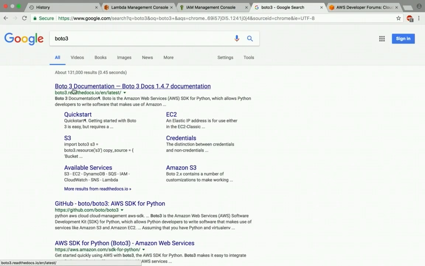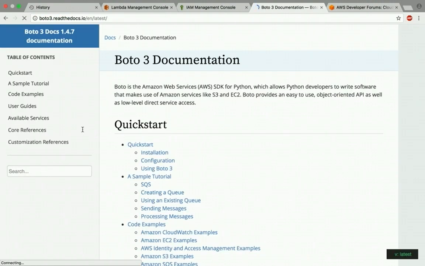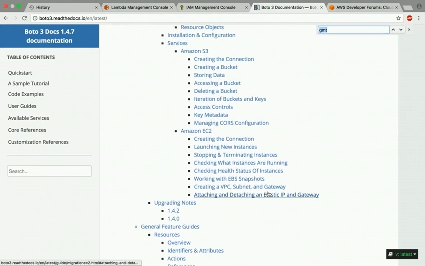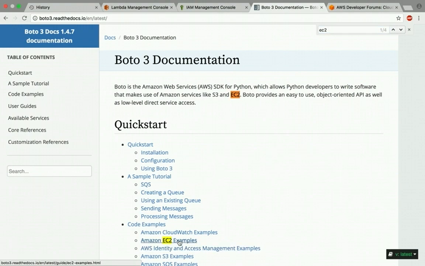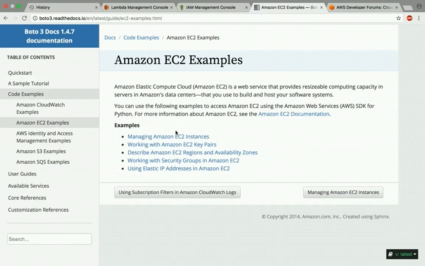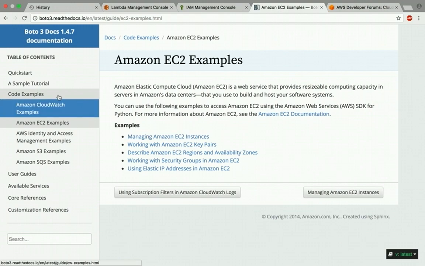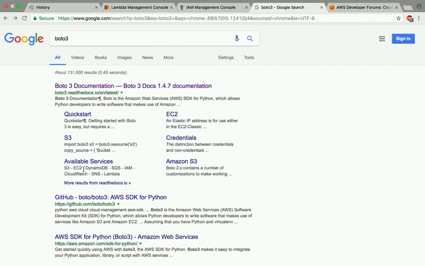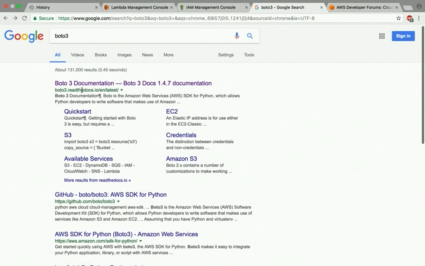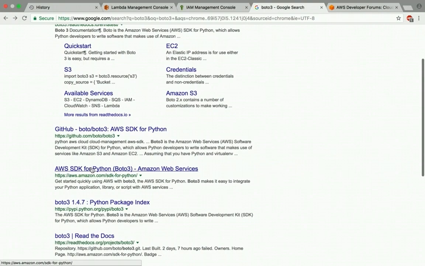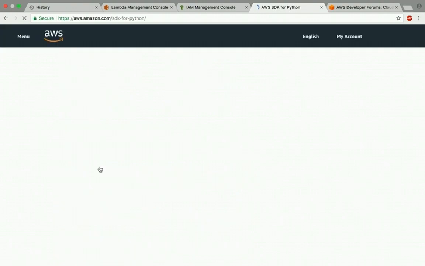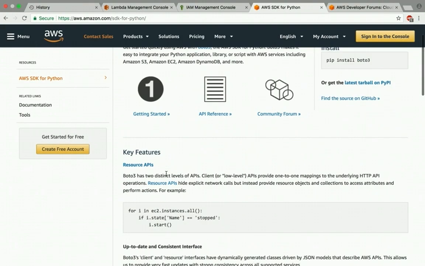Just go to the Boto 3 documentation. If you type Boto 3 in Google, you'll get to the documentation, and we should be able to find all the things we can do. I'm interested in EC2, so I'll select Amazon EC2 examples. Actually, I'm going to go back, because this is Read the Docs. I want to go to the actual Amazon website, aws.amazon.com, SDK for Python. This is the official get started guide.